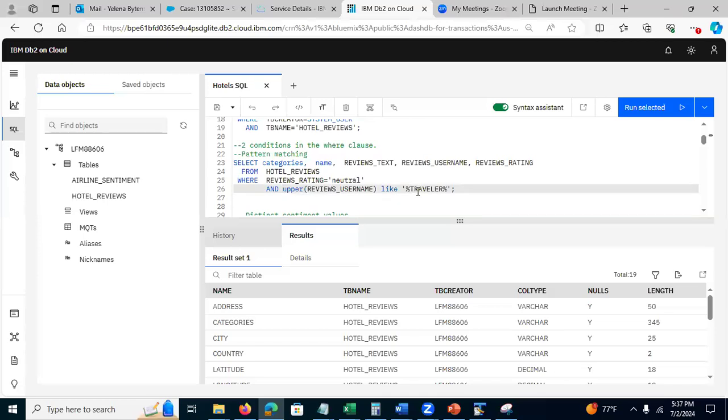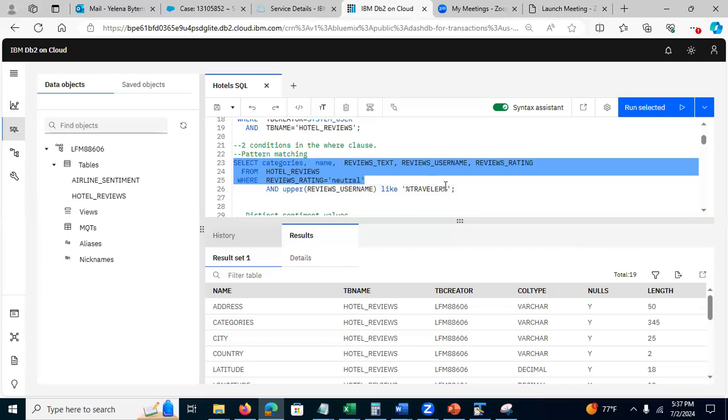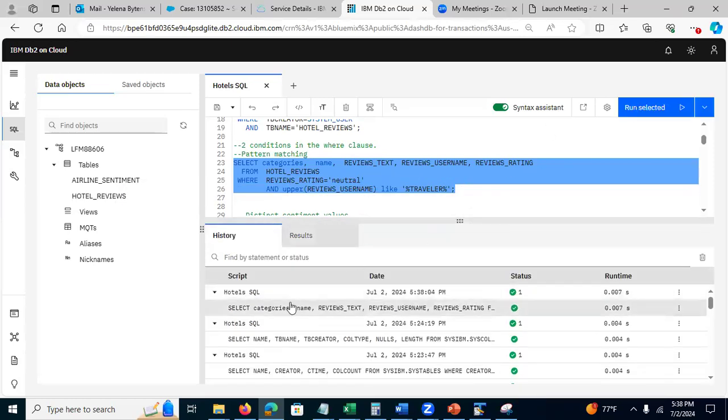Here, this is pattern matching. What I'm doing here is I want to say that the review's username contains the word traveler. How do I do contains? I use LIKE. This here, the wildcard, means any number of any characters, and any number of any characters, right? Contains the word traveler. So let's do this. Let's run this. Run selected. Let's see. So that's the last one.